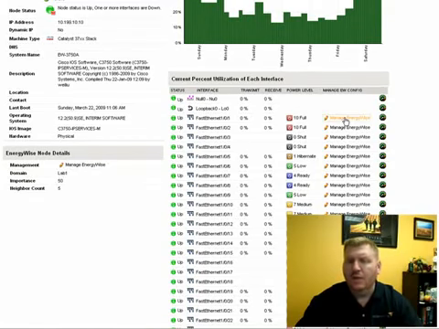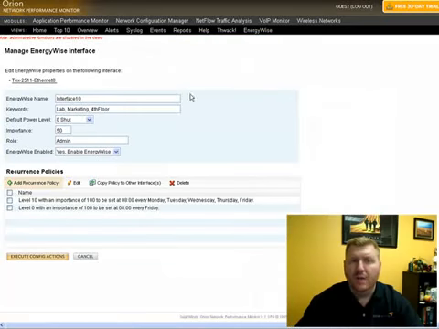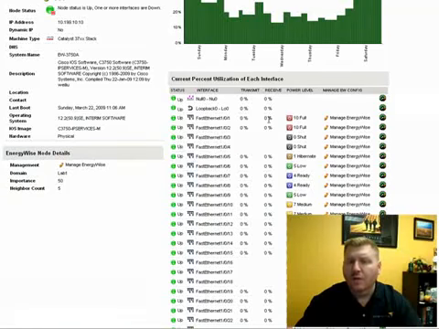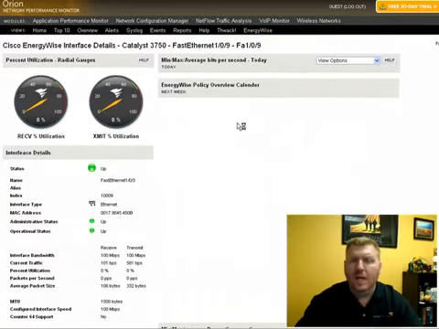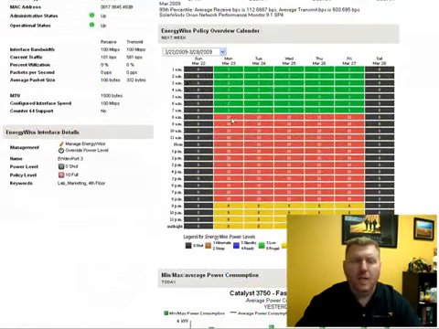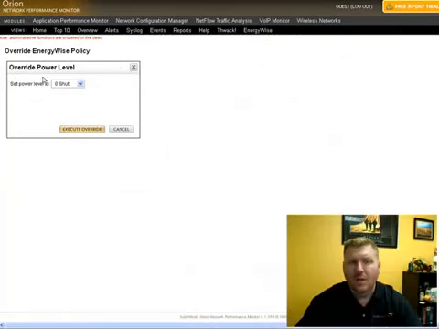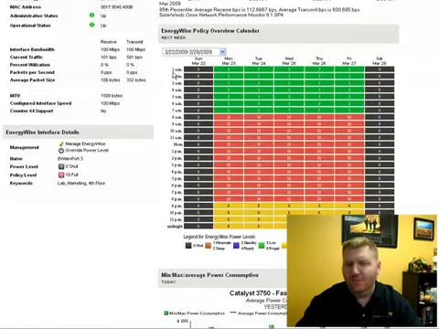Now, I can click on the Manage EnergyWise button, and I can go ahead and make changes in real time, or I can drill down to the interface level. For instance, this interface is currently shut down. It's in a 0 state. I could click on that, and if someone called and said, hey, I'm on this port and I need to have my port enabled, I would just click the override button and turn that port back on. Very, very easy to do right here from the website.